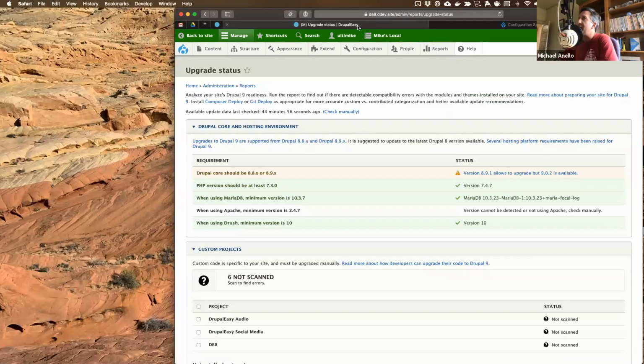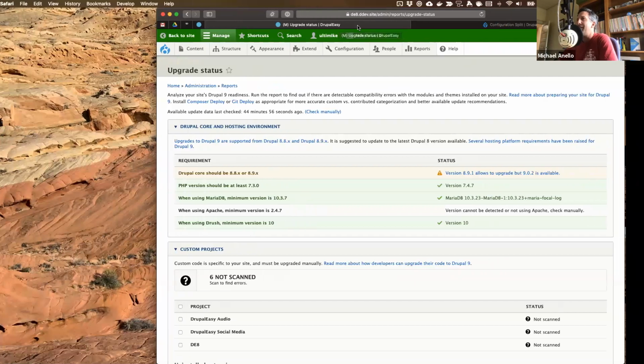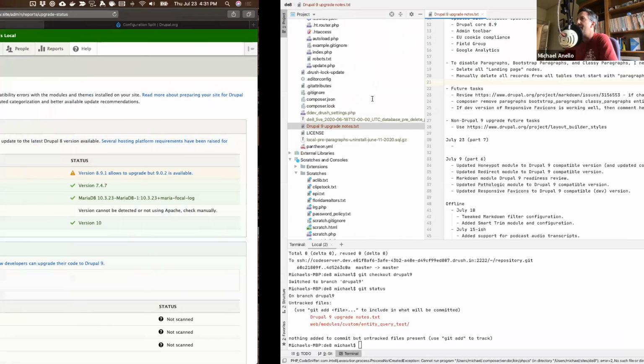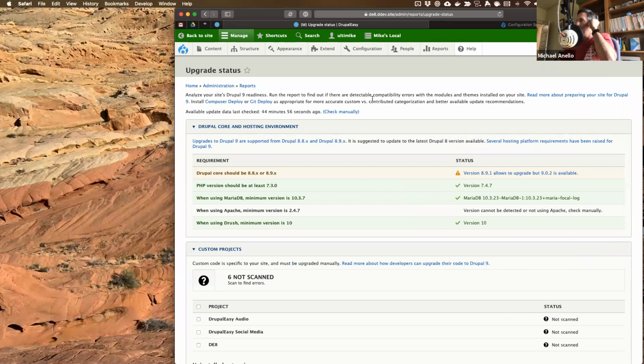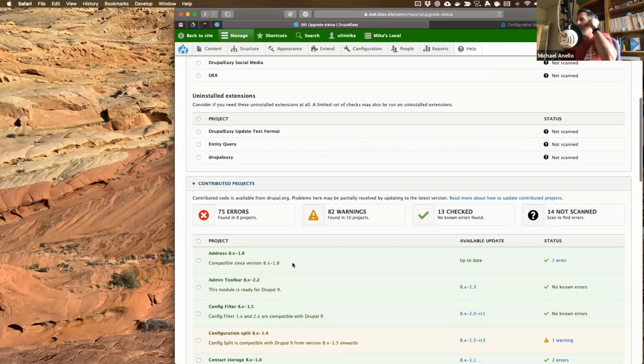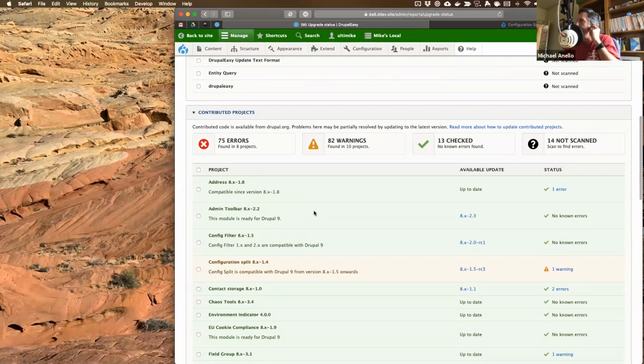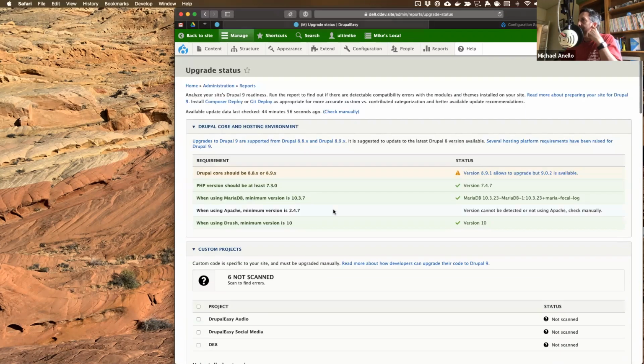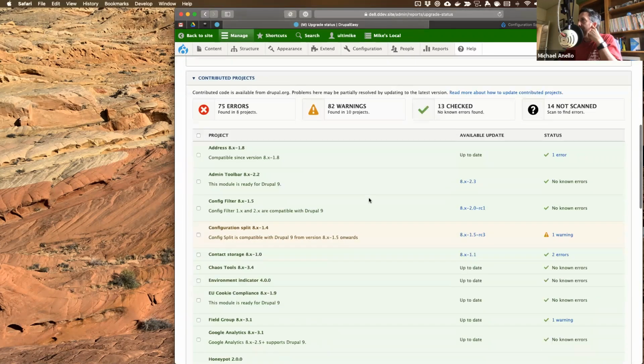So this is going to be like part 7 of upgrading DrupalEasy.com to Drupal 9. We're kind of midway through going through all the contributed projects and seeing what's what. We had a couple weeks off because of DrupalCon, so we're just getting back into it. So I updated my local database. I just ran the scan.